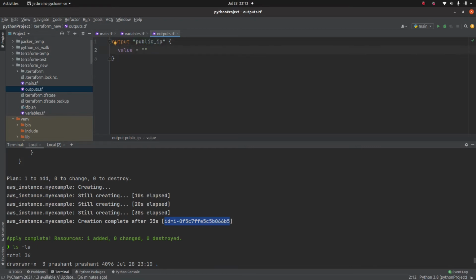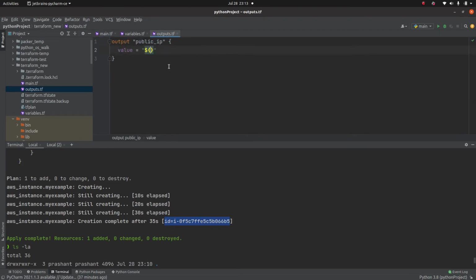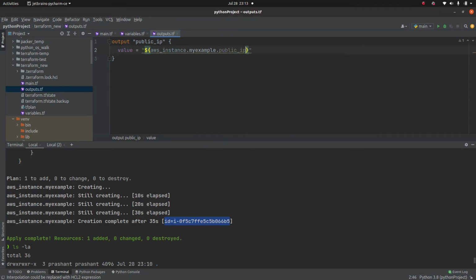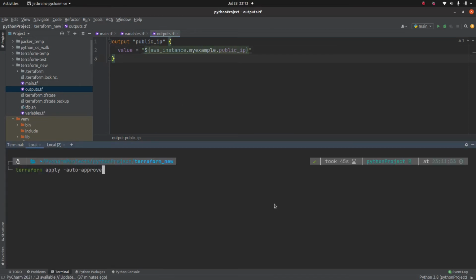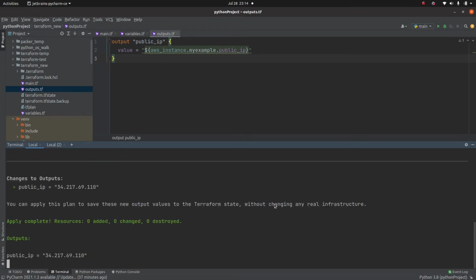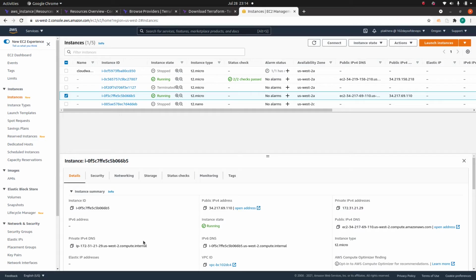In order to reference it, what exactly do I need to do? I need to write aws_instance.my_example, and now you see there is something called public_ip. Now if I execute my code again, because I did not make any changes, it should not apply any changes to my infrastructure, but you will see something extra here. You will see the public IP of your instance.